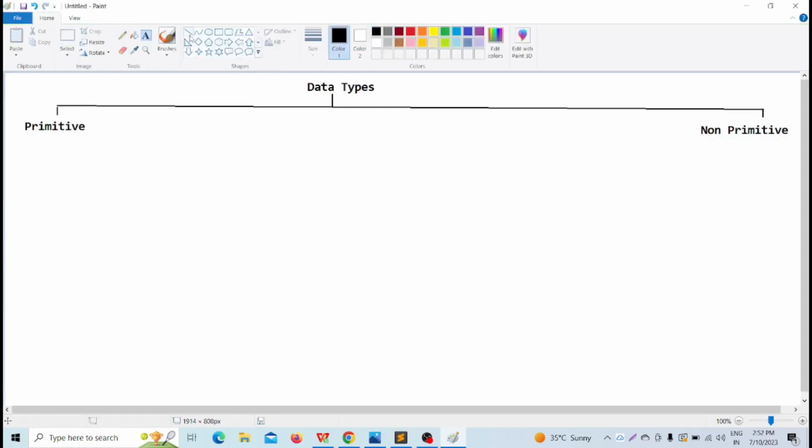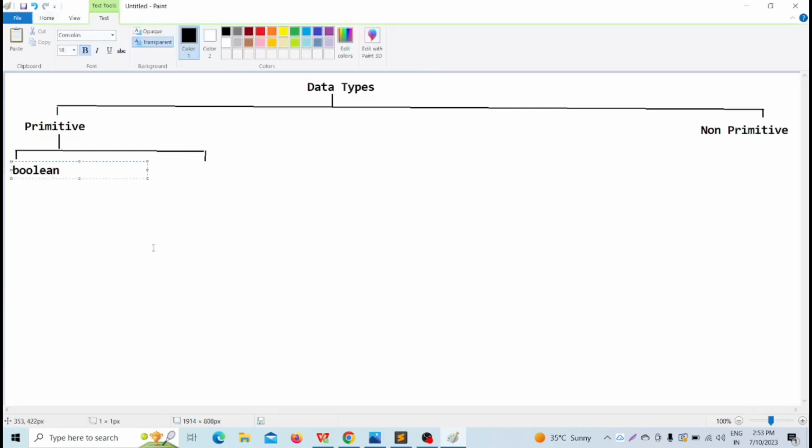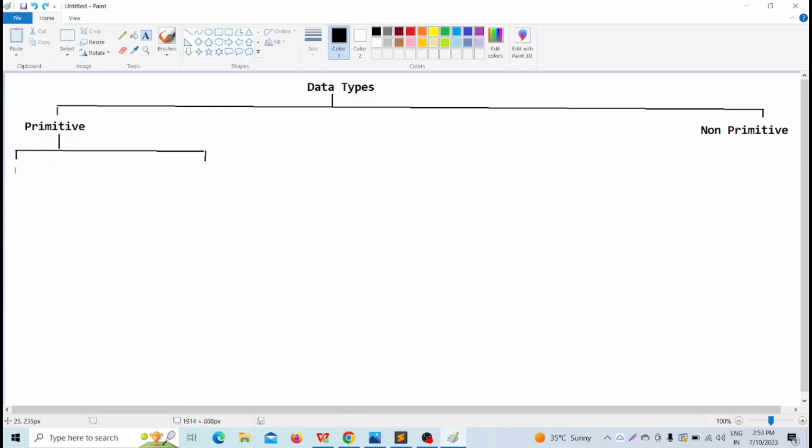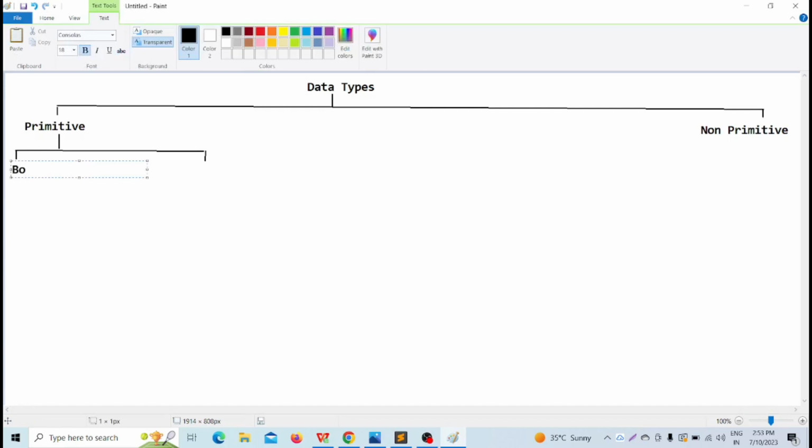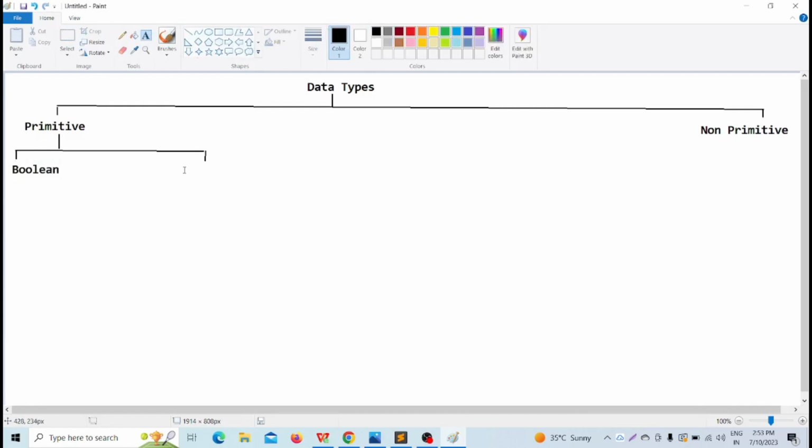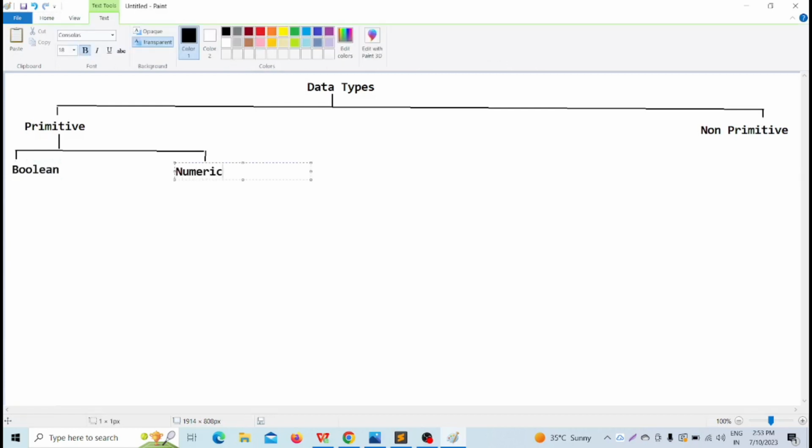Now, primitive data types have two types. One is boolean and the other is numeric.